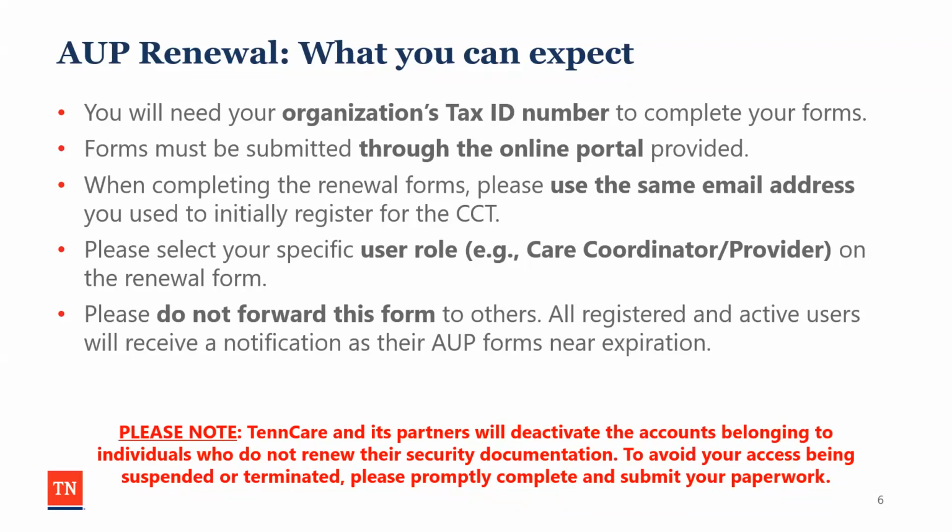Again, most of you will probably be receiving a note from TennCare regarding this process in the next few months, given that the majority of our users requested access to the tool about a year ago. So any other questions, comments, concerns about this process?